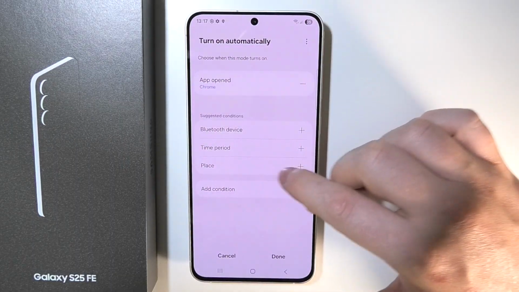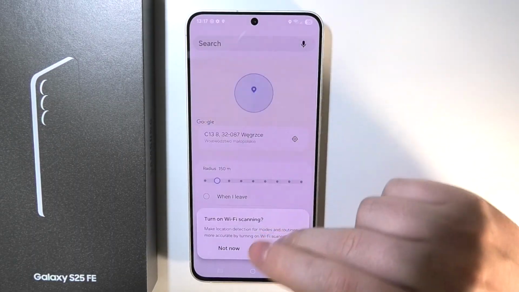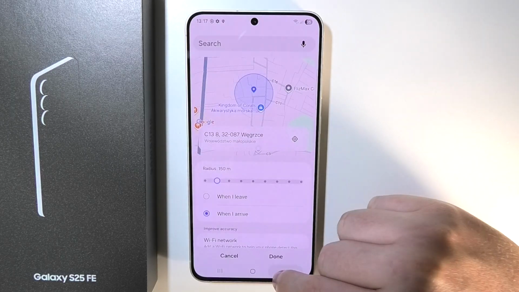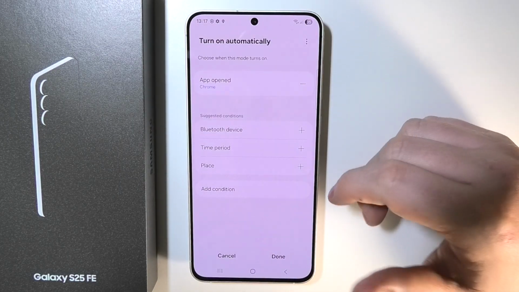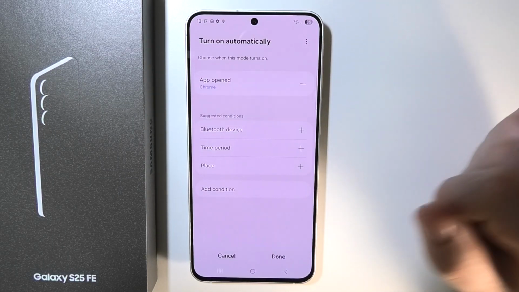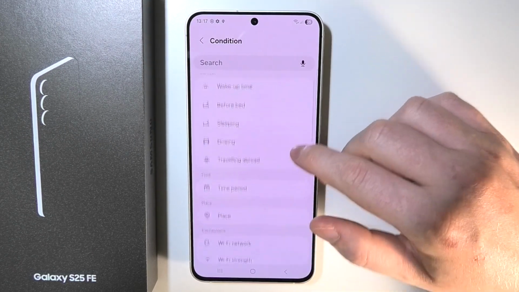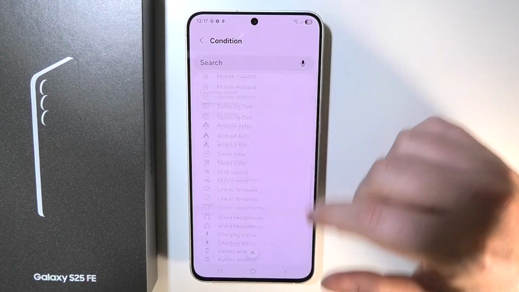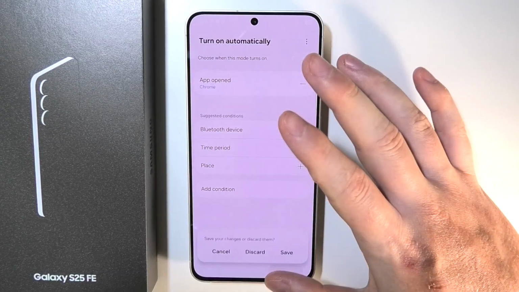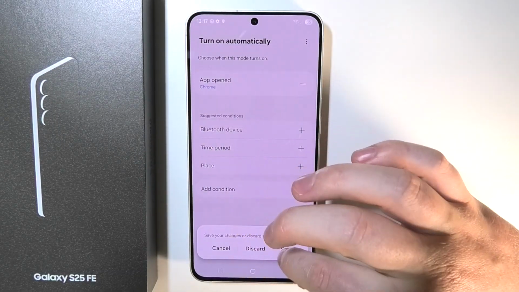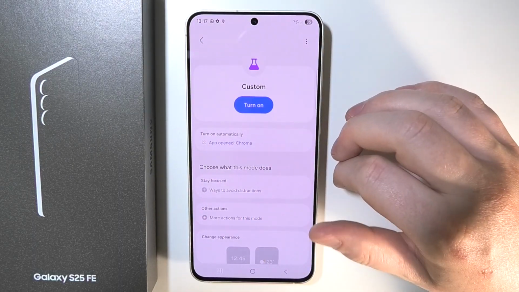And finally, a place: when your GPS locates where you are, then it will basically turn on automatically. You can also add a different condition from those settings right here, so you can really customize when this mode will enable itself. So let's save it and move to the next thing.